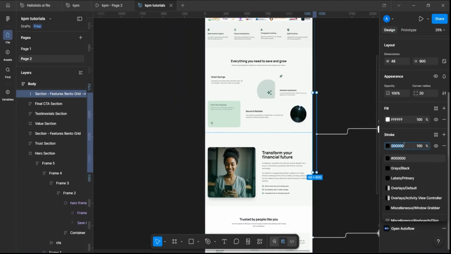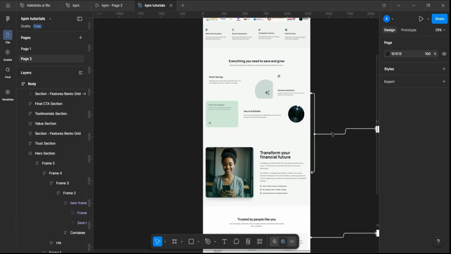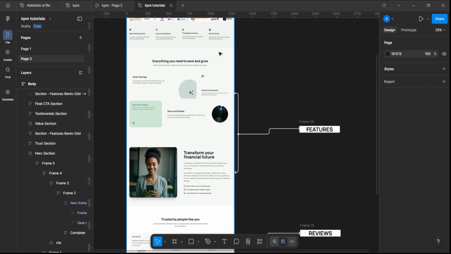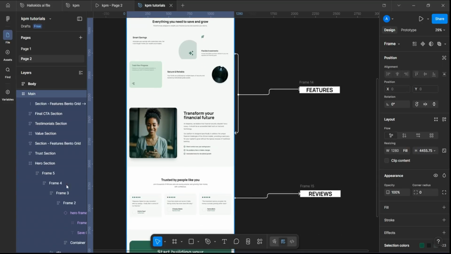Let me change this to FFF. All right, so we have our features section here, ranging from here to here, covering from this top down to this point. And the next section we have is the review section.